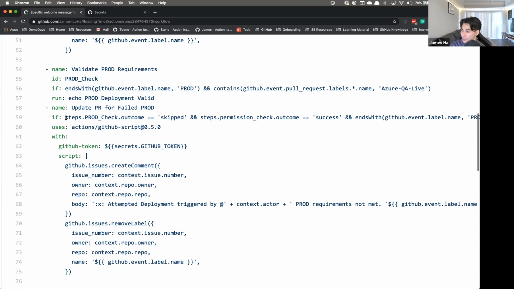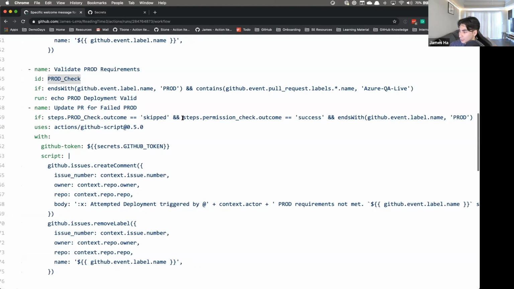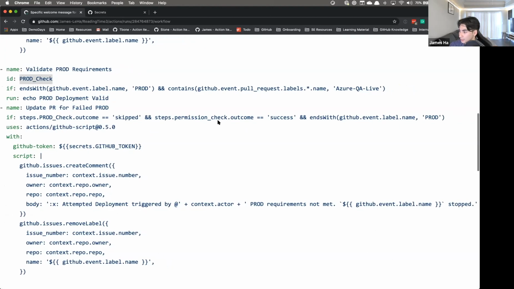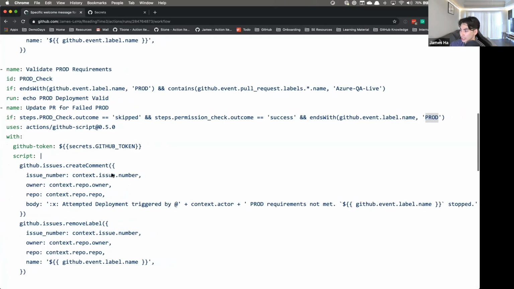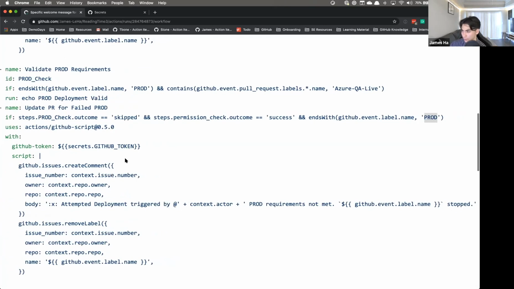So what I'm doing here is if this previous step prod check, you can see this ID reference here, is skipped, go ahead and run these following commands here. In addition to, of course, was the permission check a success? And then was the label that triggered this entire workflow run ending in prod? So basically my check there is, hey, is this actually a valid user? Okay, they are. But was the previous step, the validate prod commits, skipped? It was. And once again, verifying that this deployment is trying to go into prod.